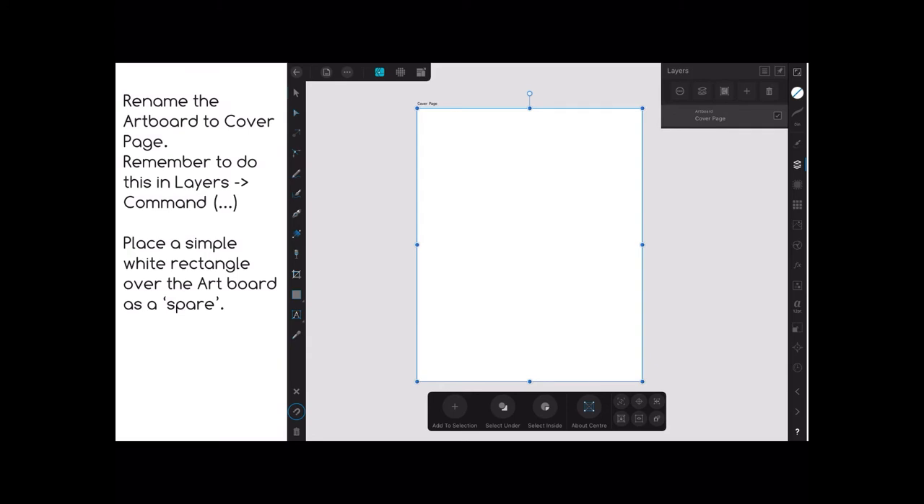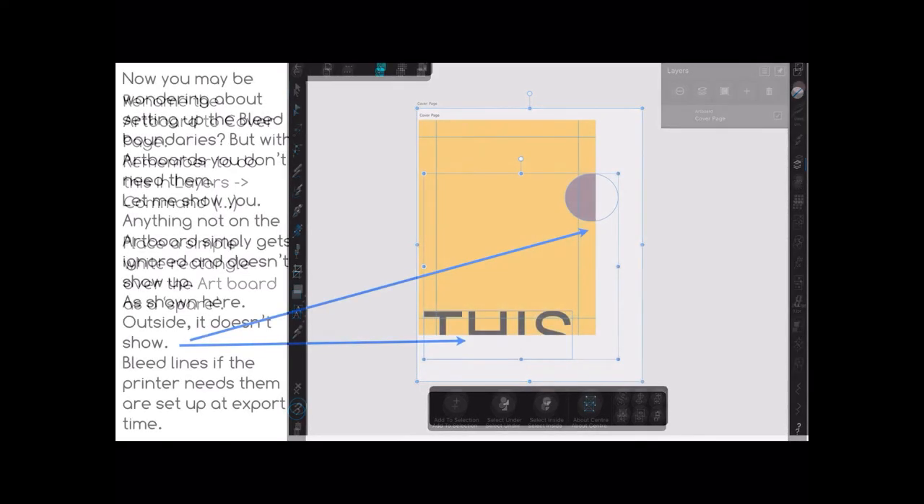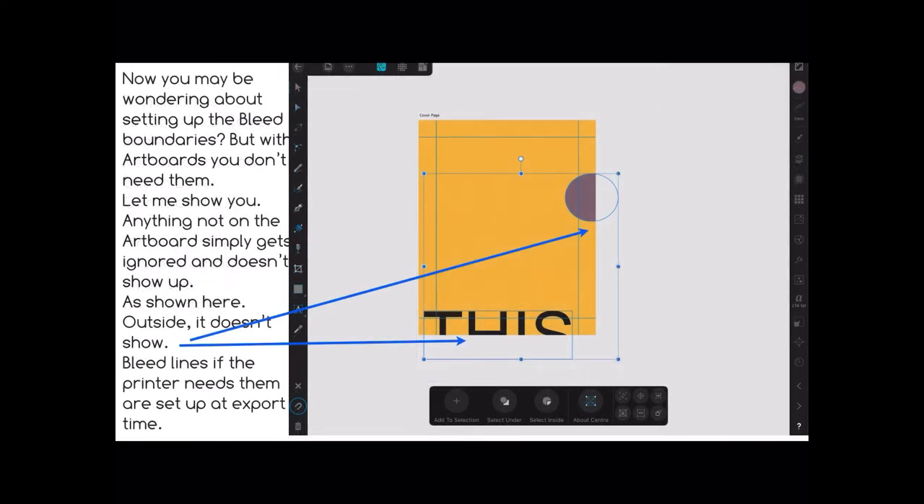Place a simple white rectangle over the artboard as a spare, so that will show up in your layers as a spare rectangle. Why do I do that? To remind you to work with the layers panel.